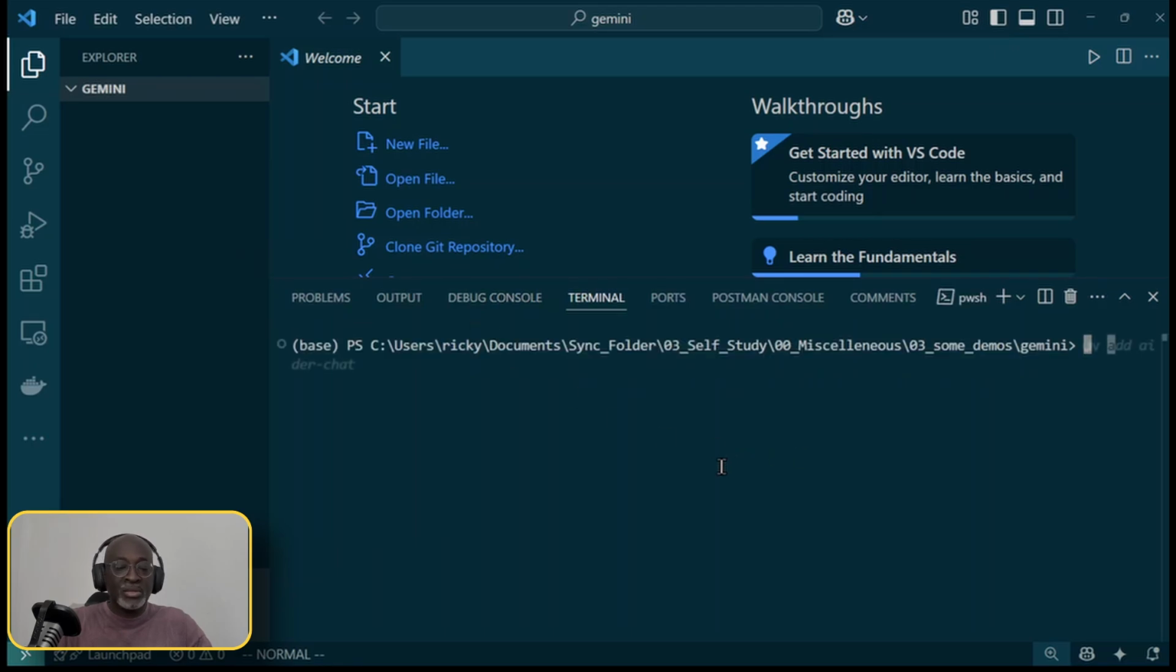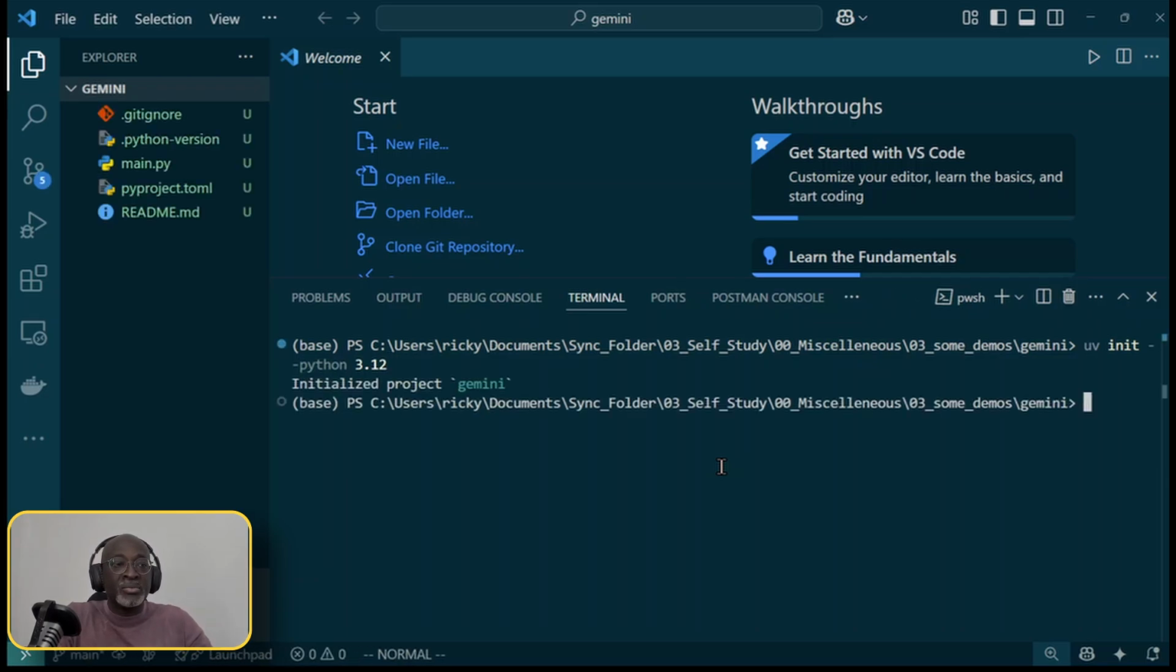initialize, uv init, and I'm going to use Python 3.12. And if you look on the left-hand side, you're going to see all the things that UV will use to populate our directory. It's empty now, but it will soon be populated. So we have everything here that we'll need to play around with this project.